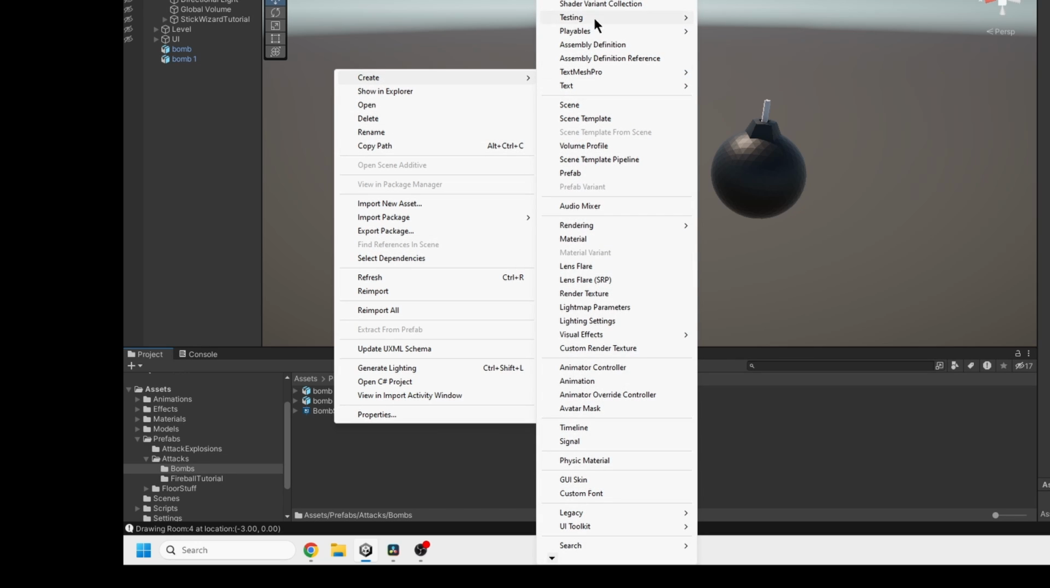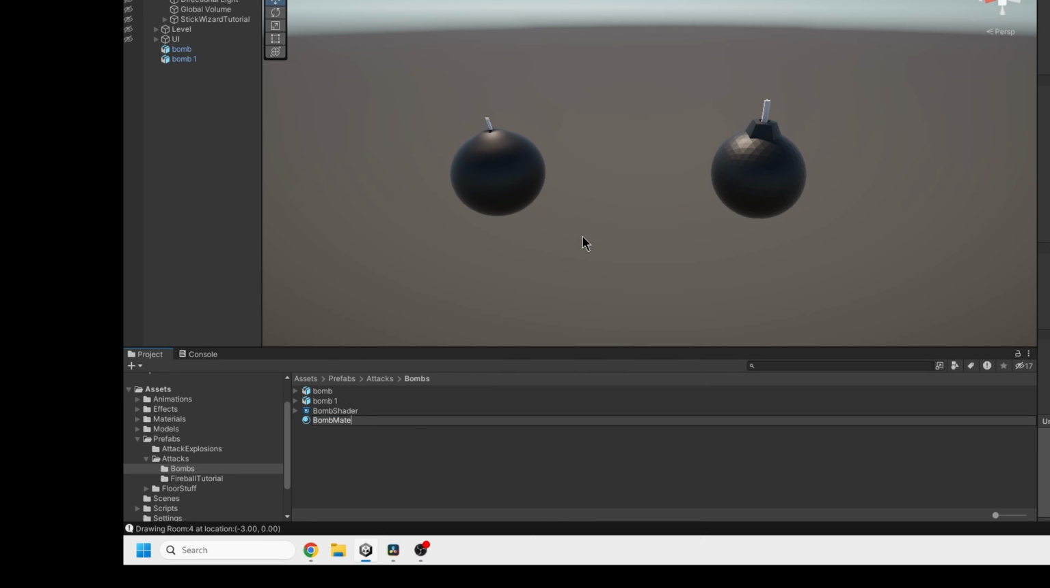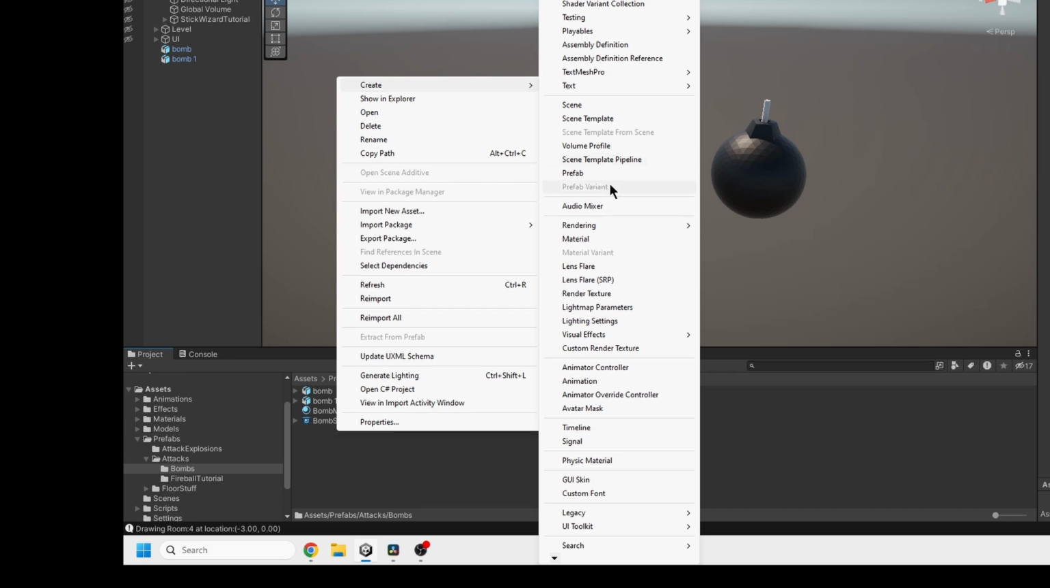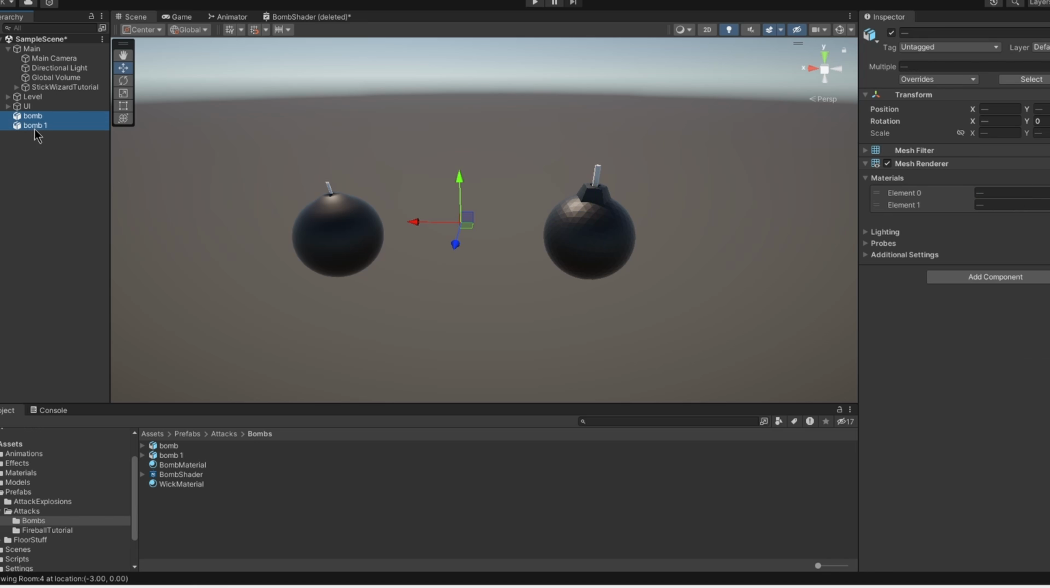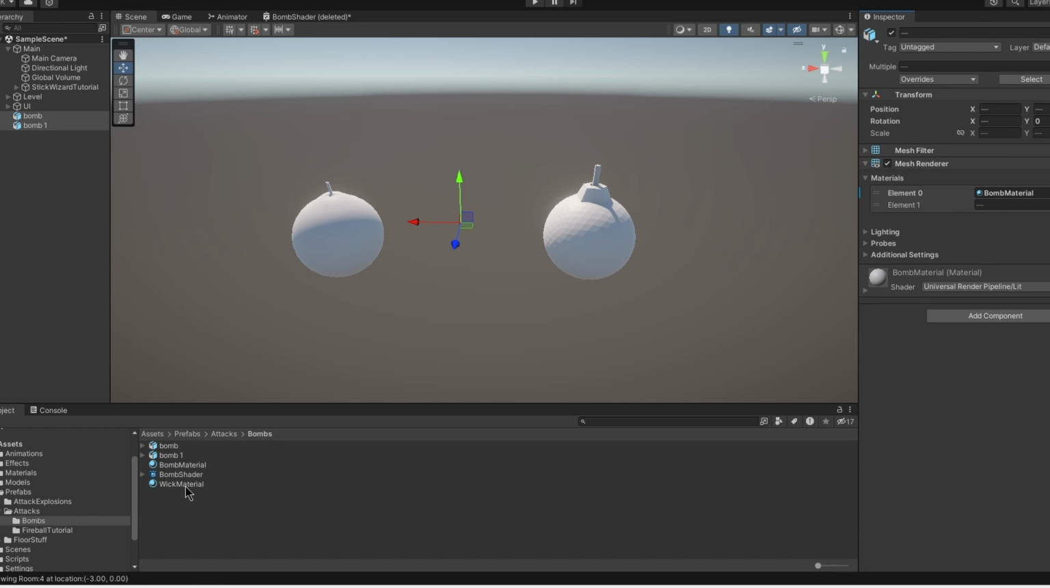So we're going to right click and create a material. This is going to be the bomb material. And then we're going to right click again and create another material, and it's going to be called the wick material. So inside of these bombs that we've dragged into the scene, we want to select both of them at the same time, drag the bomb material into the top slot, and then in the bottom slot, we'll drag the wick material.